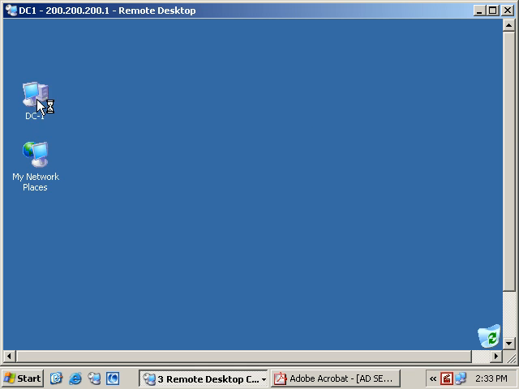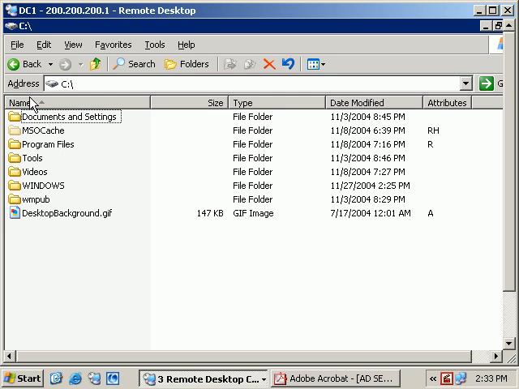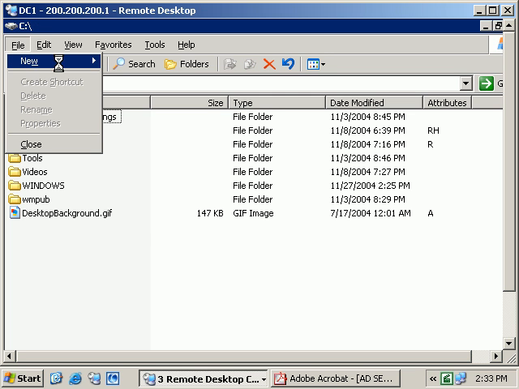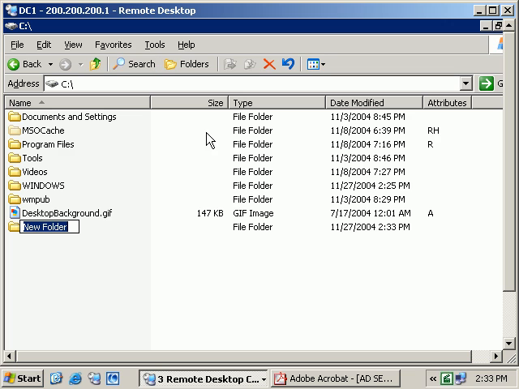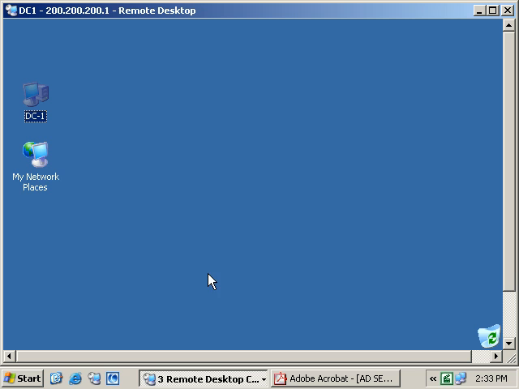Let's go to the C drive of DC1, and over there I'm going to create a new folder called AD backup. So here we go, new folder. I'm going to call it AD backup. We will create the backup of the Active Directory and put it in this folder. So this is just for maintenance. I'm going to close this now.